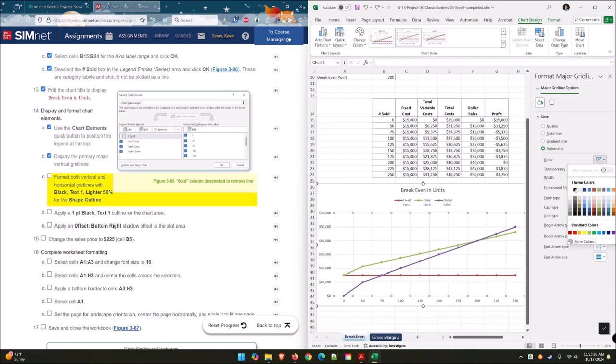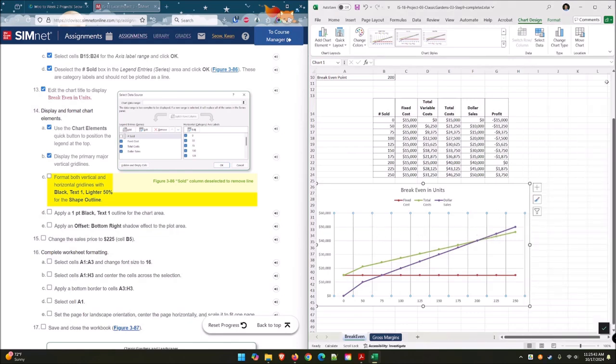I'm going to hover over black text, so it's the second column, second row. So black text 1, lighter 50%. And you notice it did become darker because of that. So that's one grid line.